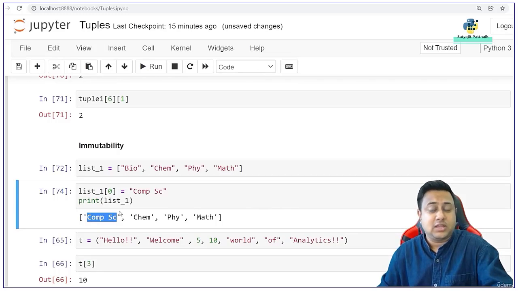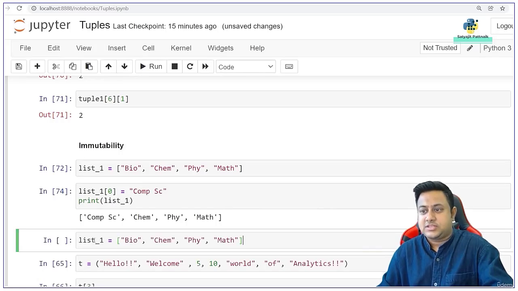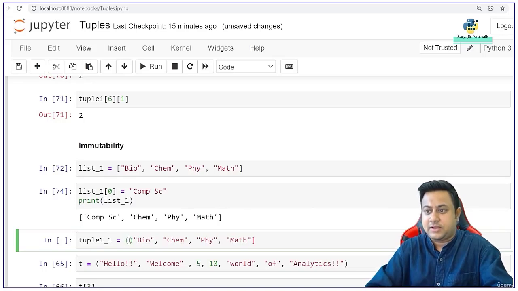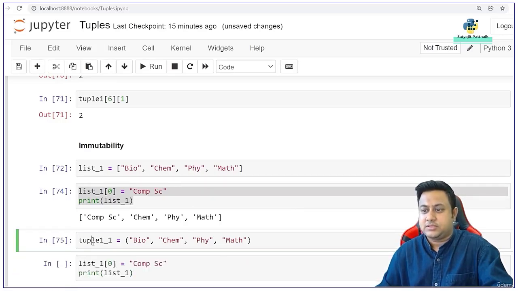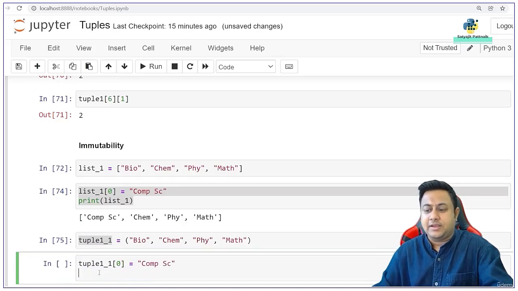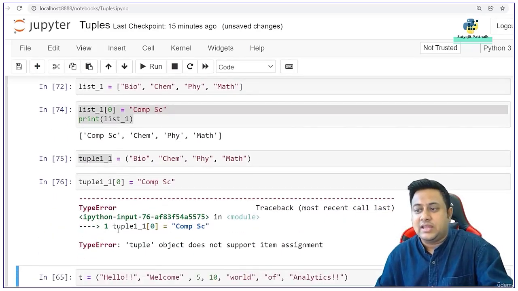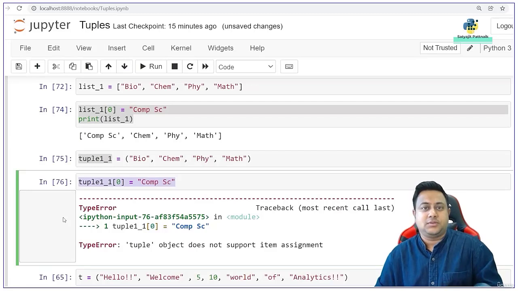Will this work in lists or will this work in tuples? I will recreate the same thing. Instead of list, I will mark it as tuple 1. I will copy paste this code, and after this I will write tuple 1 of 0 equals computer science. I'm not printing it, let me just assign it. You can see while assigning, it is throwing an error that the tuple object does not support item assignment. So this thing is not possible in tuples.